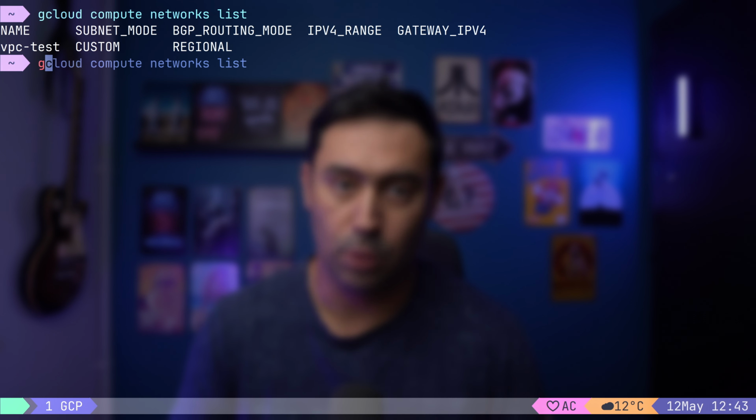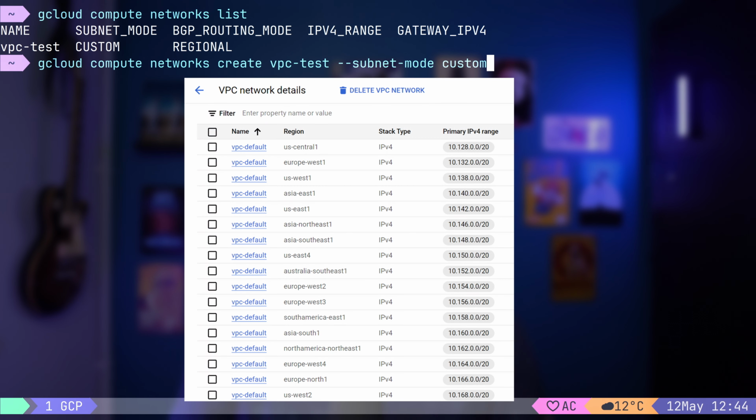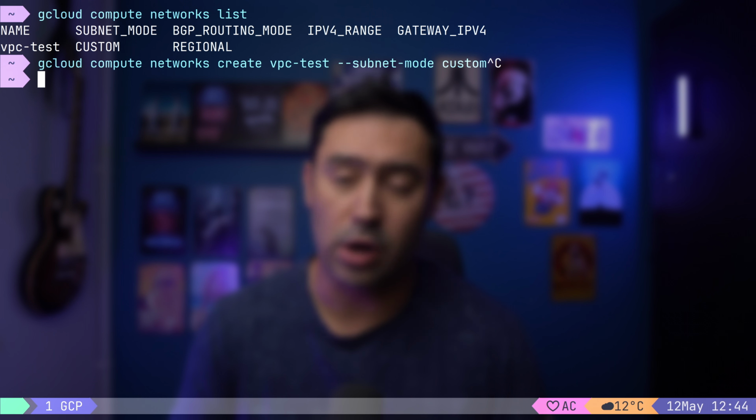If we look at our VPC, we see that the subnet mode is set to custom. We did request that during VPC creation. By default, GCP creates a subnet with a predefined IP range in each region for your VPC network. This is called an auto subnet mode. To maintain granular control over subnet creation and IP allocation, we opted for the custom subnet mode. Let's see some action and deploy some instances.